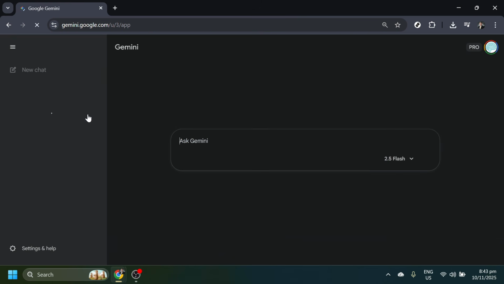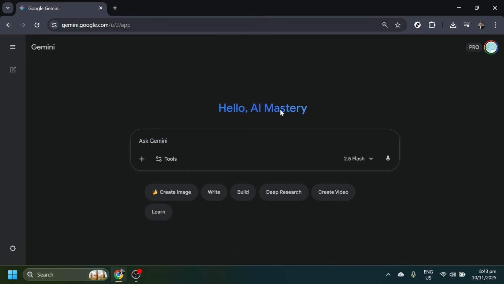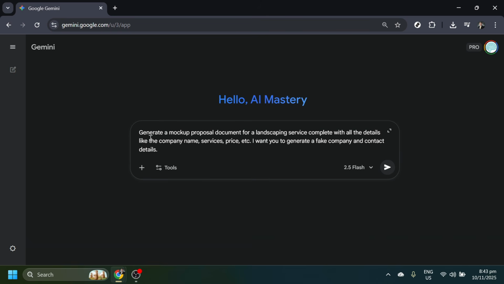Once you're on the Gemini AI website, it's time to put the software to work. Here, you'll need to create a prompt. For this example, let's generate a mock-up proposal document for a landscaping service. This document will include all the essential details such as the company name, list of services, pricing, and a whole lot more. What's interesting is that Gemini can even fill in fake company and contact details for you, which makes it both a creative and time-saving tool.